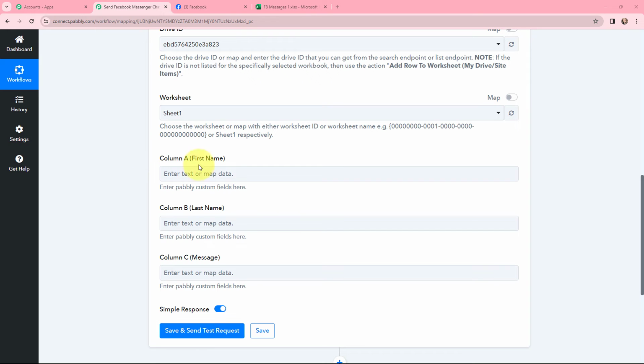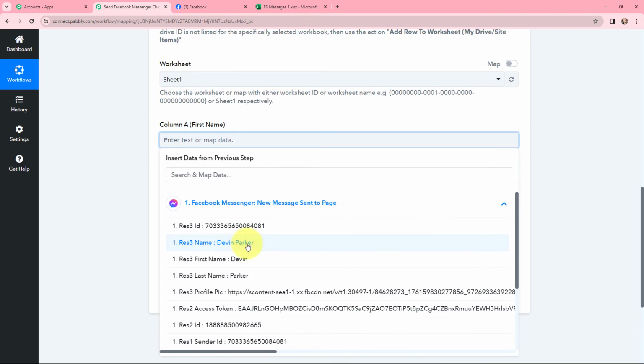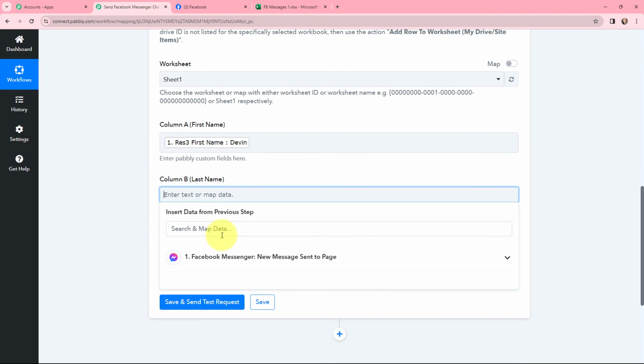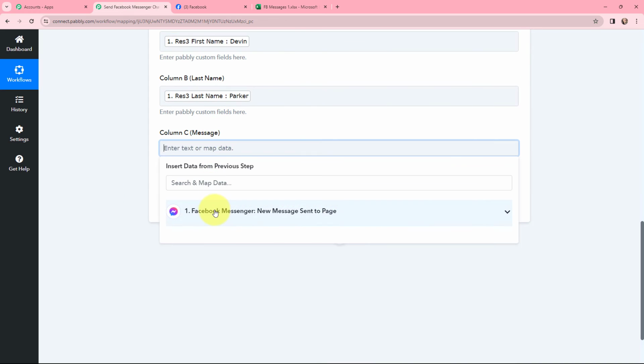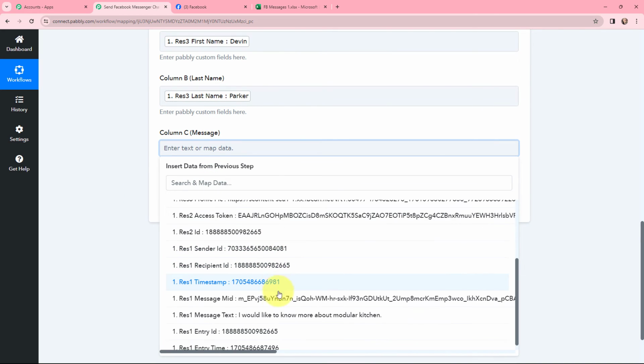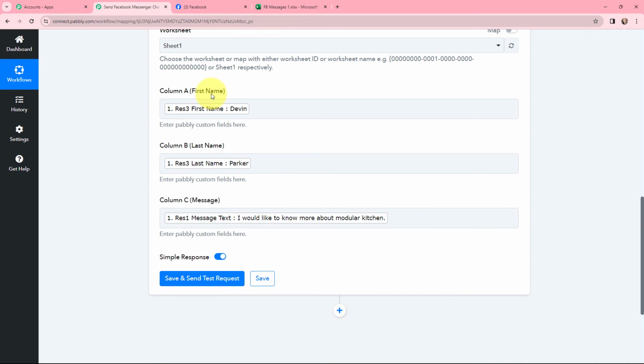So now moving to the first name, last name and the message part. So here to do this, I'm going to use a method that is called as mapping. So basically mapping is to insert the data from previous step. So here I'm going to map it from the response that I have received. So now here I'm going to map the message as well, and this here is the message and I have mapped it. So basically this method of mapping is important so that every time you receive a new response, so that response can be taken into consideration in these fields.